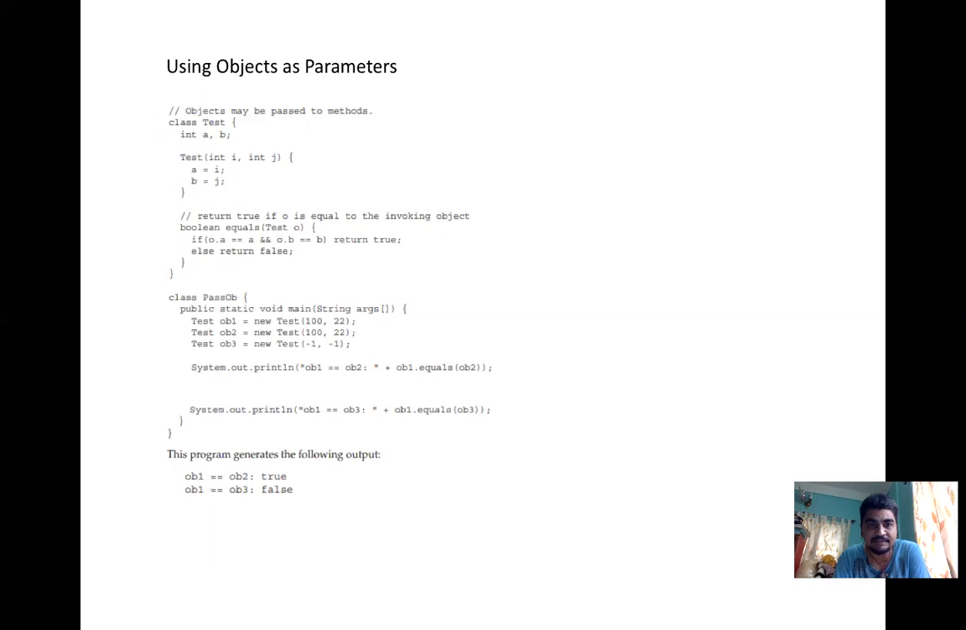Now we can pass an object as a parameter. In this example, like test, there is a class with two integer values, A and B. In this test, int i, int j, we are assigning i and j to A and B. Now there is a method we are calling, that is called equals. So boolean equals, we are passing this object test o, an object of this particular class. Now if o dot A, that is the passed first parameter, is equal to A, and o dot B is equal to B, then it returns true, otherwise false.